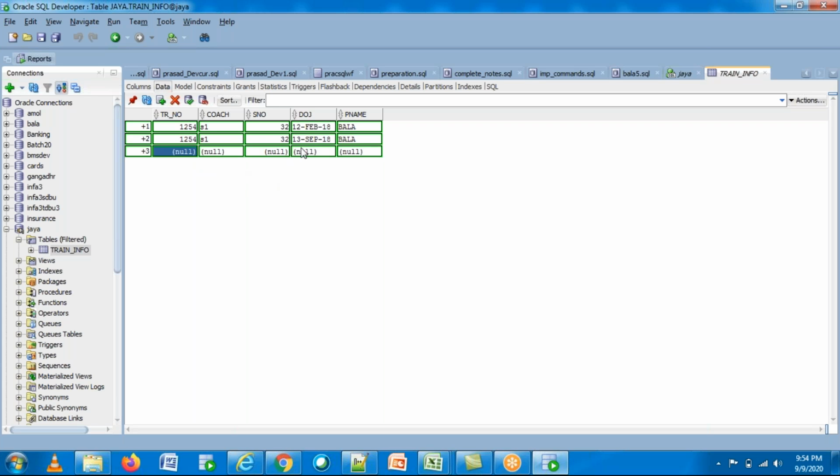Let me insert one more piece of information. 1254, and we will take another person name, Krishna. Same train, same seat number, same date, Krishna. But the coach should be different. Clear? So this is how train information will be maintained.